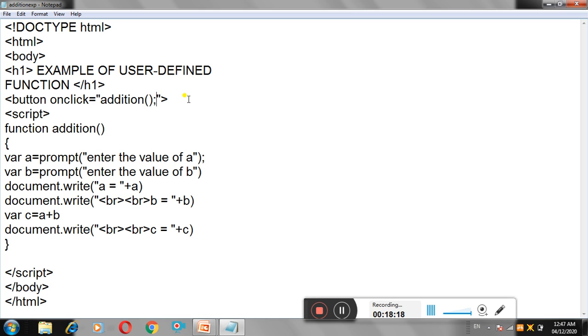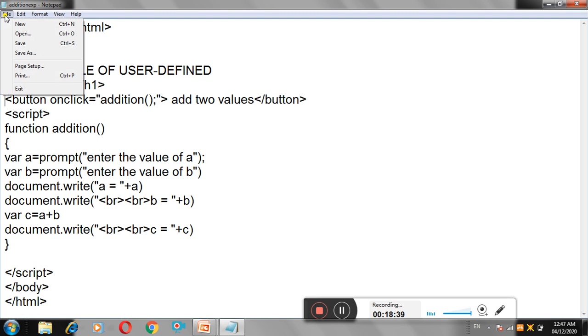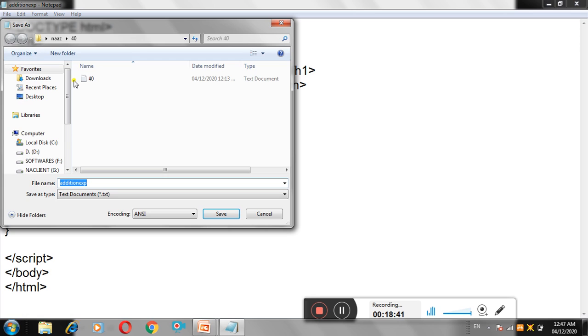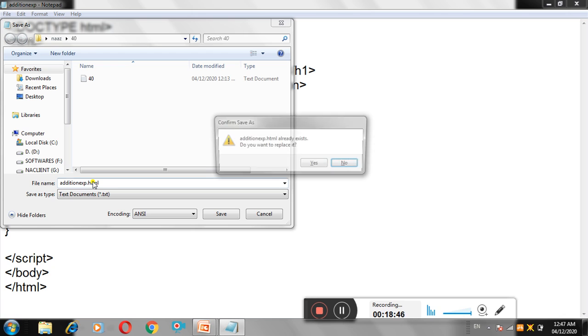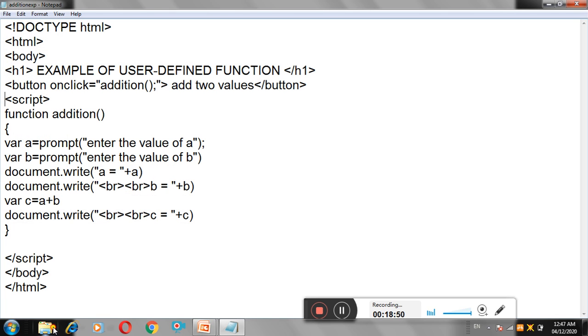Okay, then after this I am going to write what you are supposed to display on the button. I am going to display add two values. Okay, then I am going to close the button here. Okay, then save the program as HTML. Okay, we are going to execute the same program.